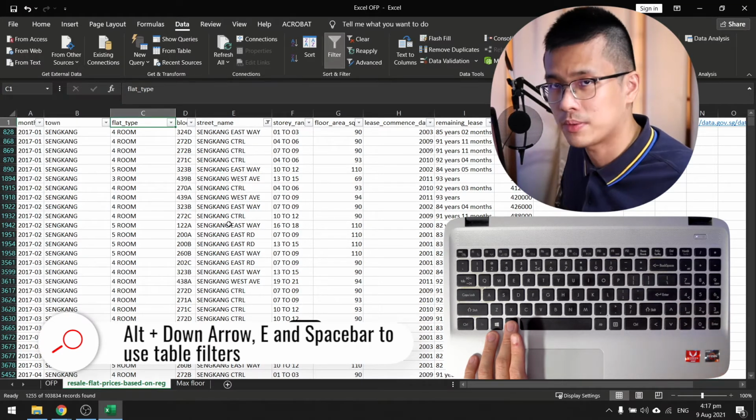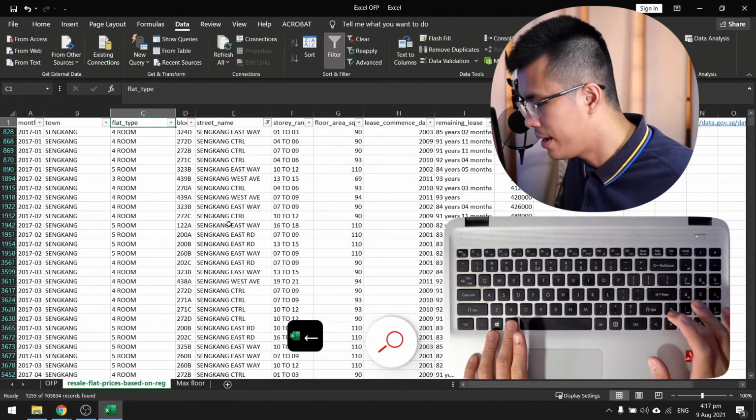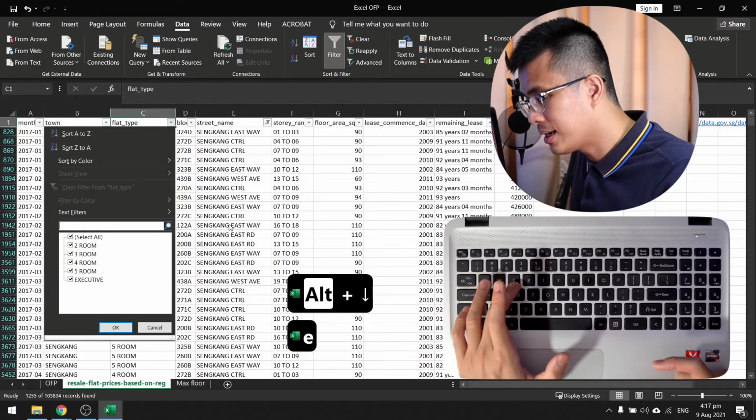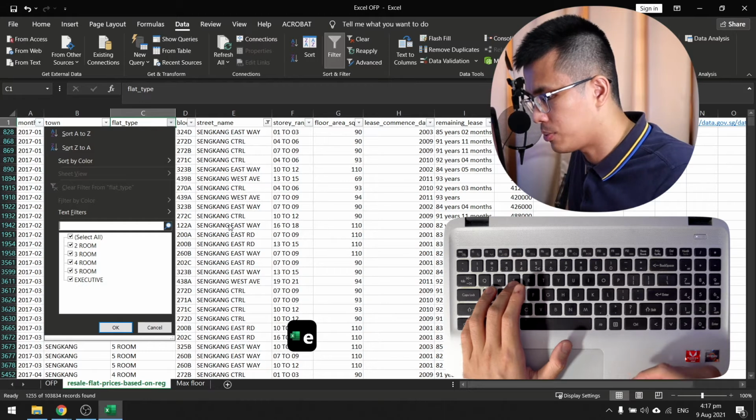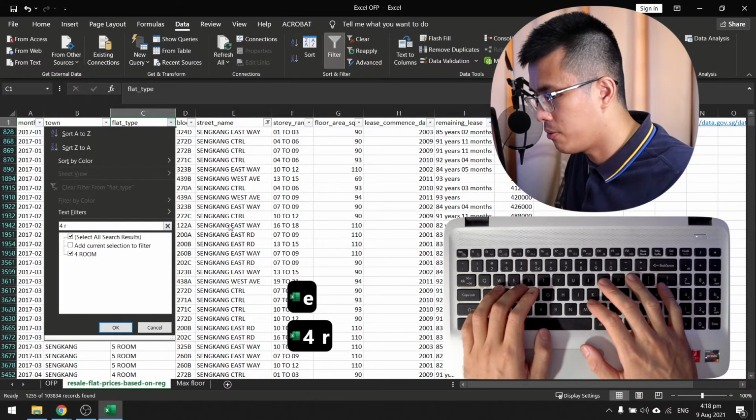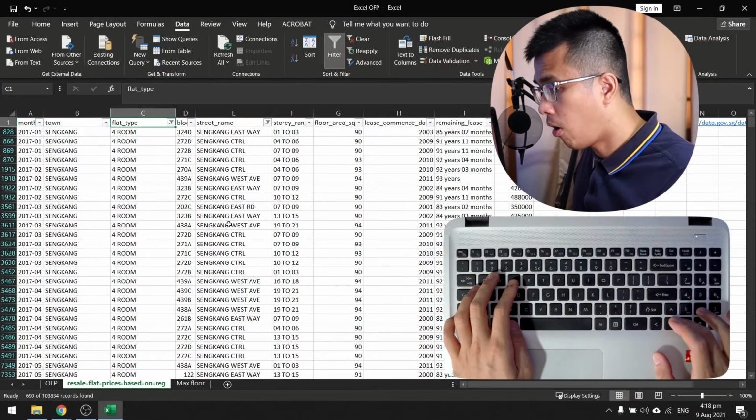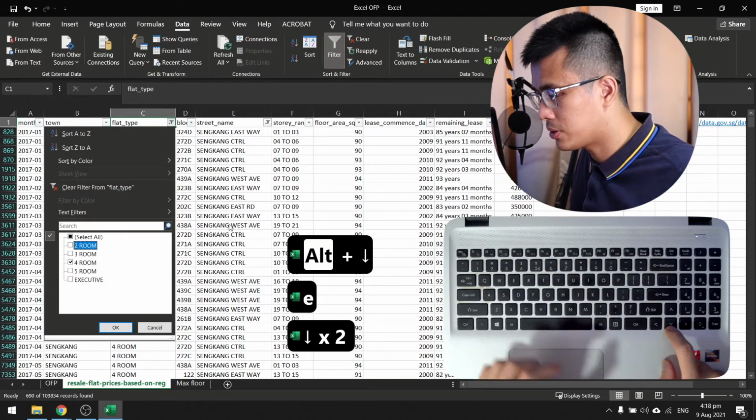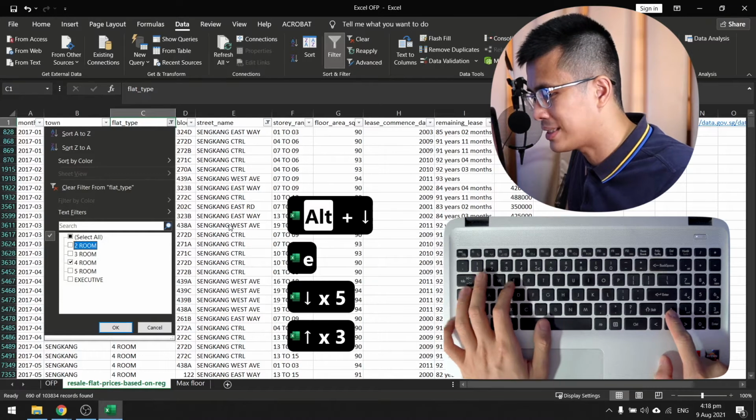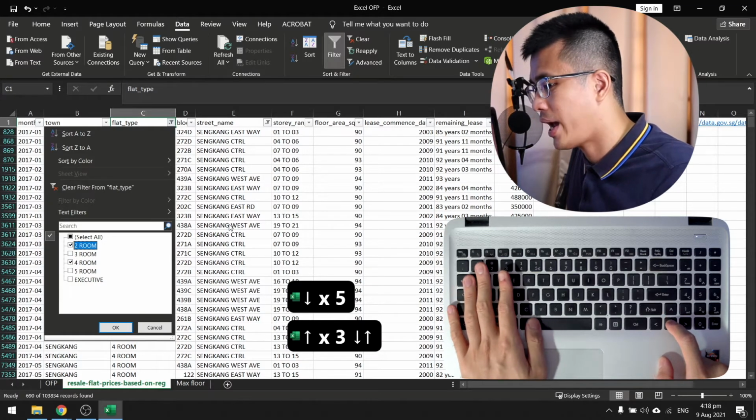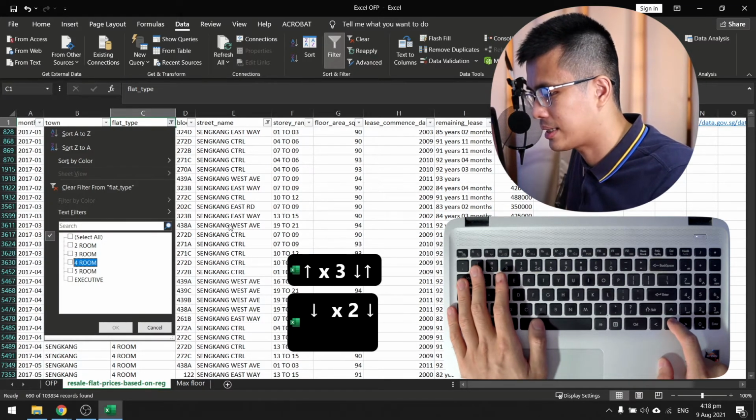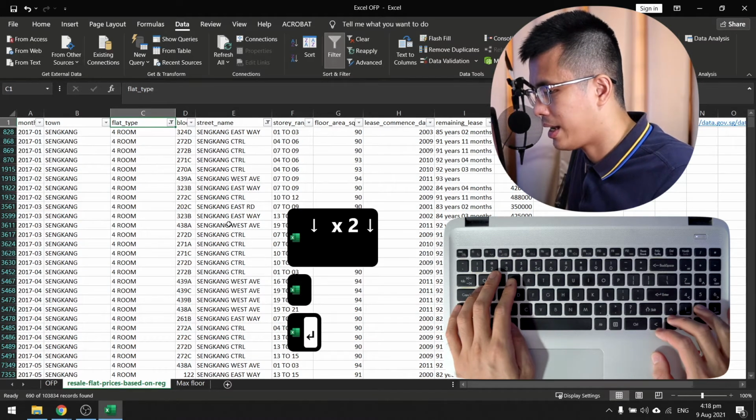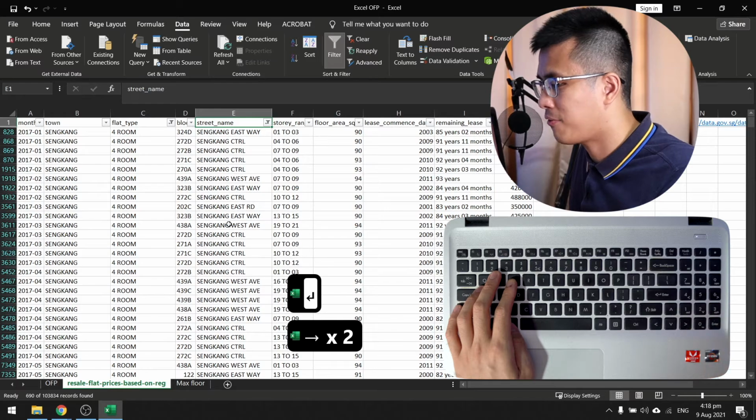So let's say I just want to look for my good old 4-room flats. I don't want 5-room. 5 rooms are too expensive. 3 rooms are too small. So I'll hit Alt Down like this, and I'll press E to enable this search bar, and I can just type 4-room like this and hit enter. Or alternatively, I can just hit E again and press the down arrow to cycle through these options and use the space bar to check and uncheck the boxes as I like. So I usually use this combination, and there we go, we have all of the Sengkang 4-room flats.